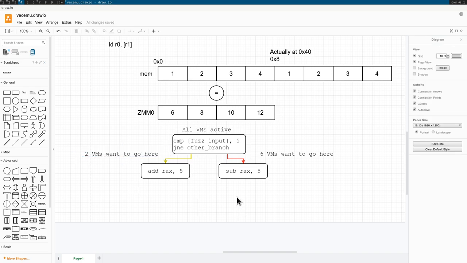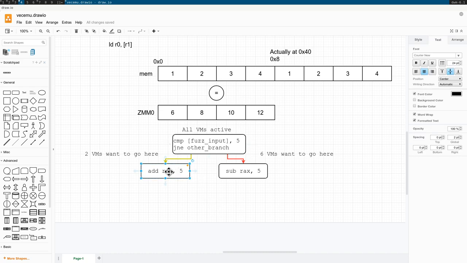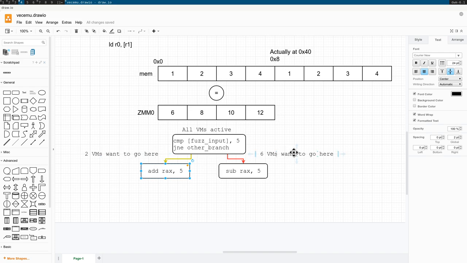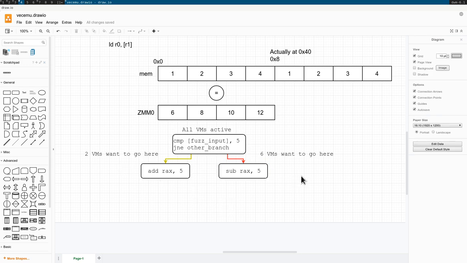All right. And now we're in a hard spot where we can't do a vectorized add, and we can't do a vectorized sub, because if we do an add, then we'll end up causing these 6 VMs to have the wrong value, and if we do a vectorized sub, then we'll cause these 2 VMs to have the wrong value. So that leads to why AVX512 is amazing.